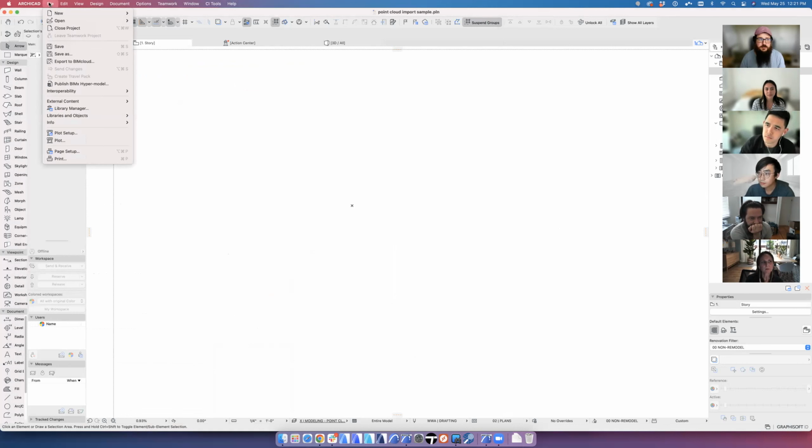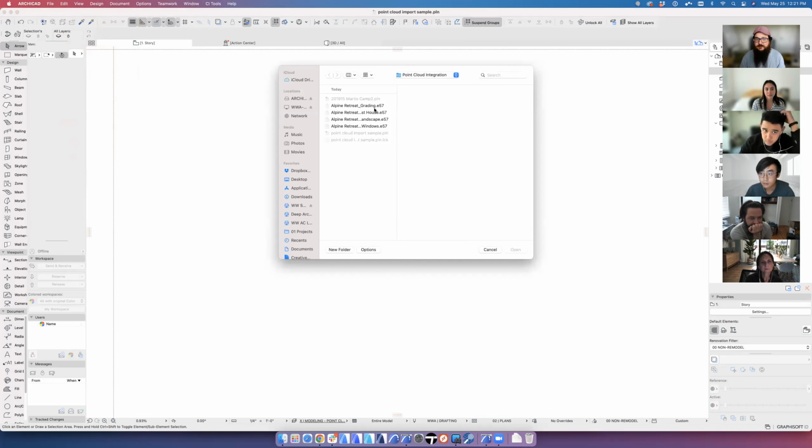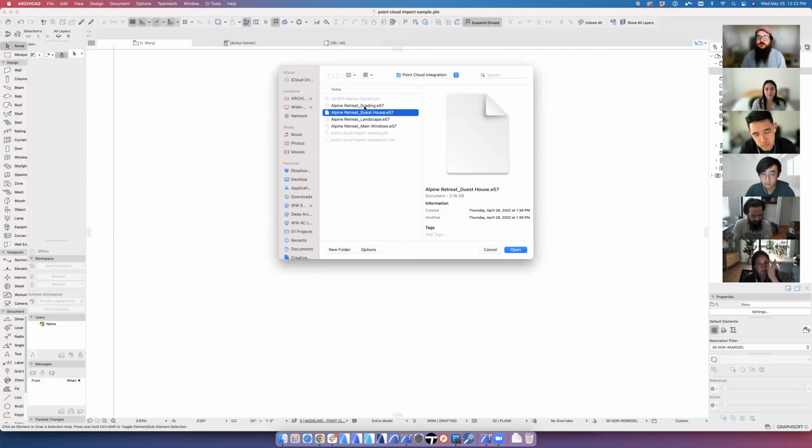So to import a point cloud, you just go to File, Interoperability, and Import Point Cloud. It's really that simple. As long as you have the E57 or the XYZ file extension, it should work. So here I have 4 of the broken out point cloud files that we got from Dow. There's the guest house foundation. I didn't actually bring in the main house foundation. We have that in a separate file that I'll show you when we get done here.